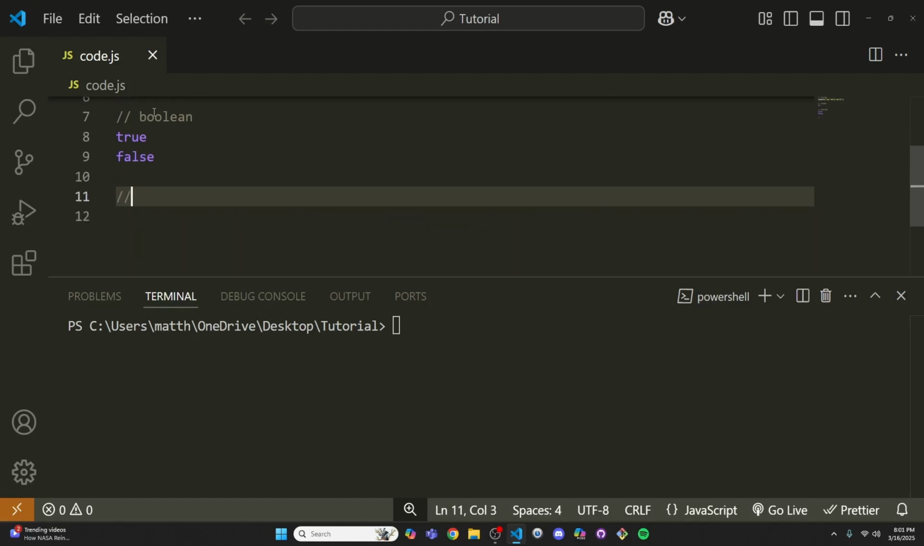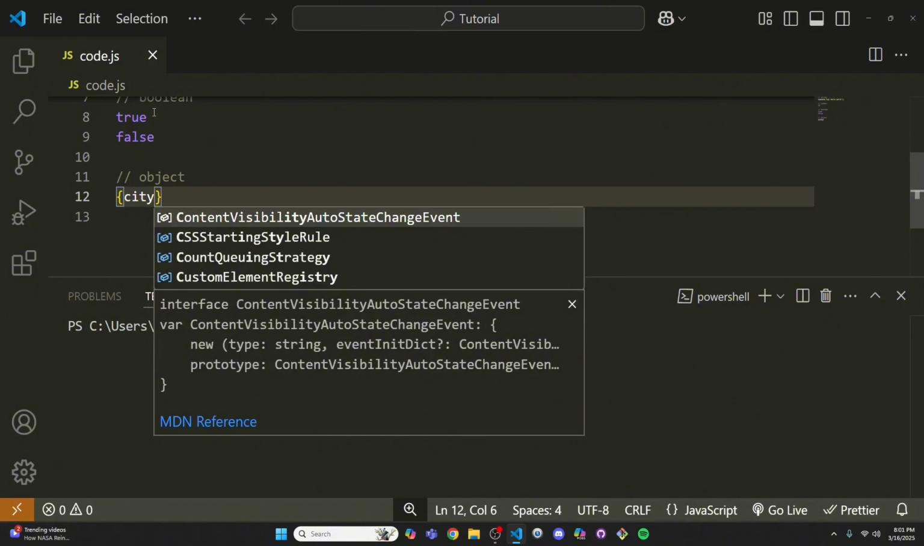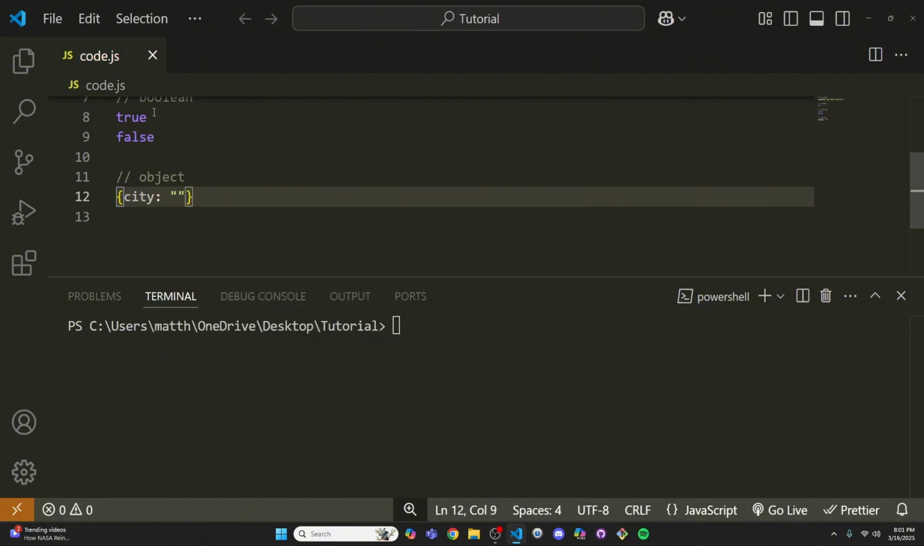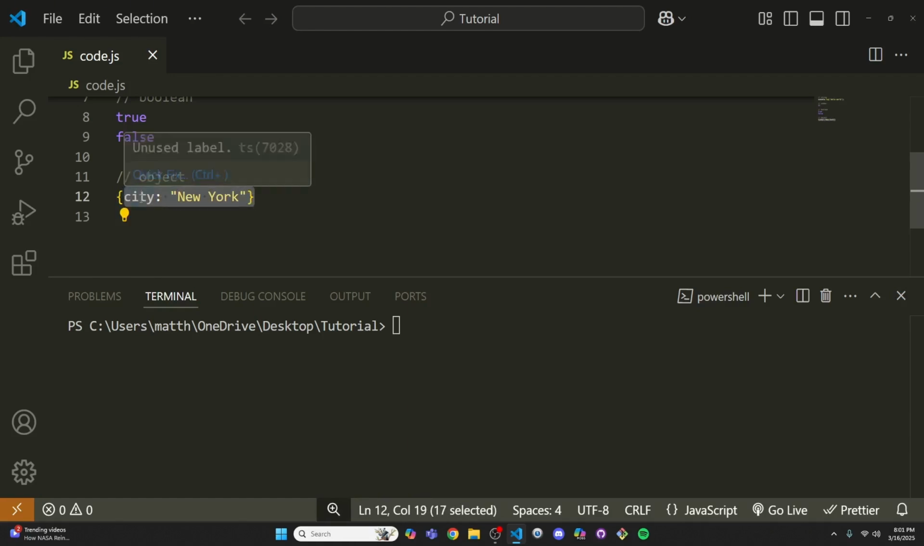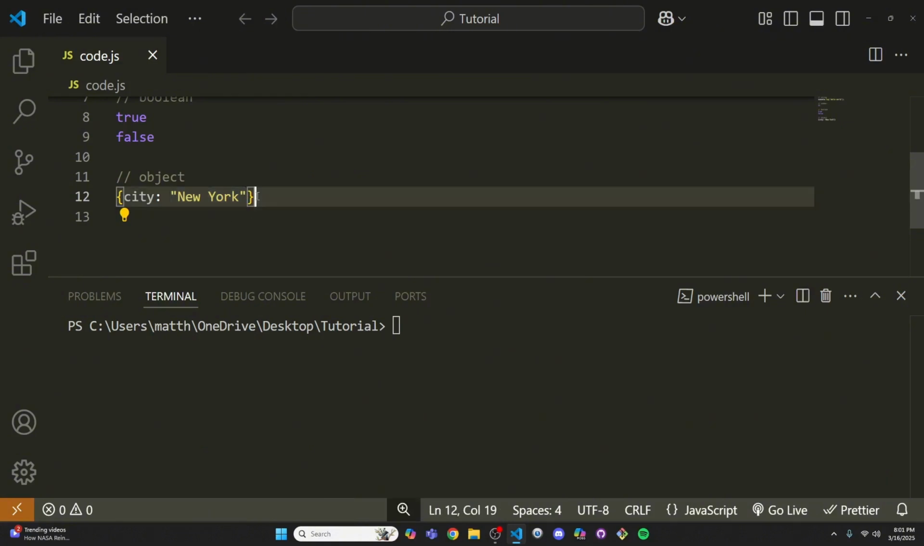Then we have what are known as objects. An object is anything inside of curly braces, and within the curly braces it usually has what are known as key value pairs. So let's just say we have something like city, colon, and then New York in a string. This is known as an object because it has a key, the city, and a value, New York. We're going to talk about objects a whole lot, and it's going to have its own lesson down the road, but this is what the data type object is. I just wanted to make you guys aware of that.